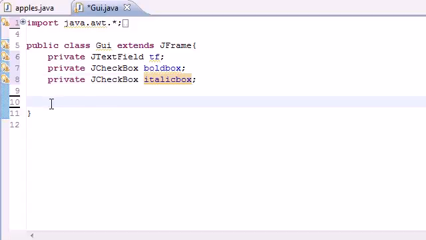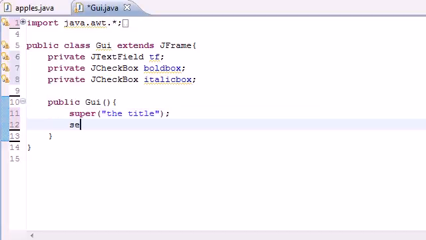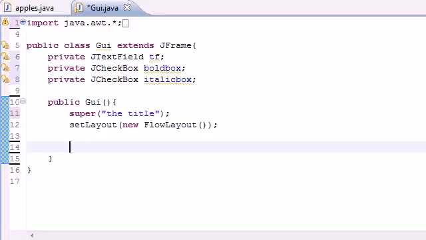So now let's build our constructor. Public GUI, and it doesn't take any parameters, of course. First thing, add a title, of course. Super, just put like the title. And the next thing we need is layout. Set layout, and a future heads up, we're going to be going over how to make custom layouts in a couple of tutorials, but for now we'll just go with the default because, you know, it works pretty good. So new FlowLayout will give us the default layout.